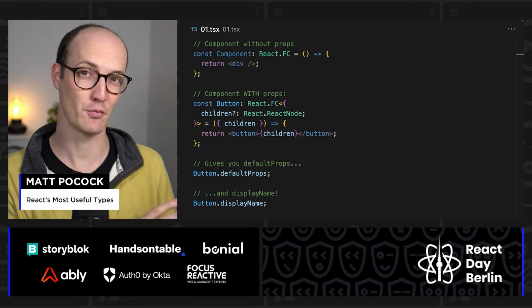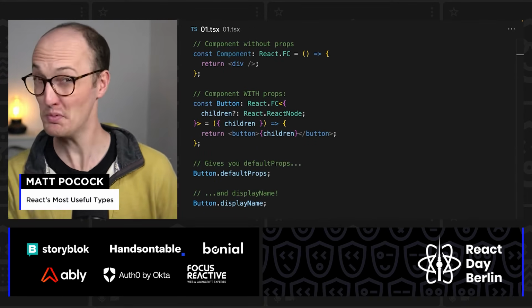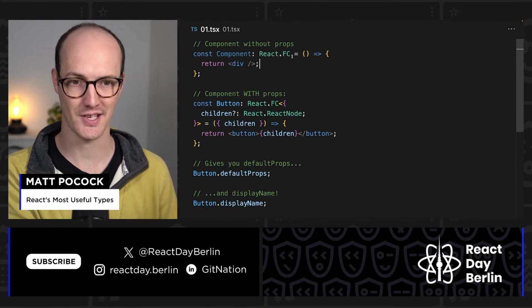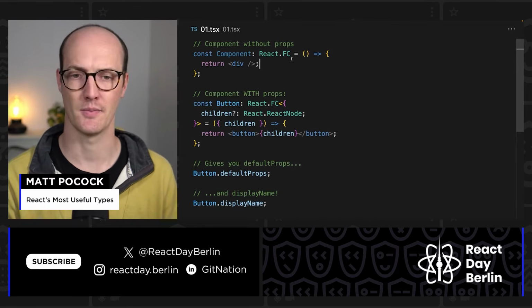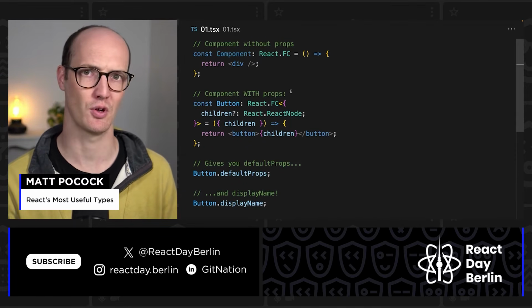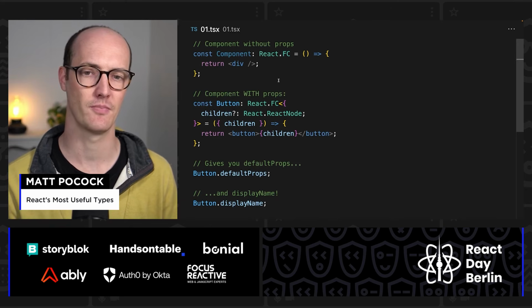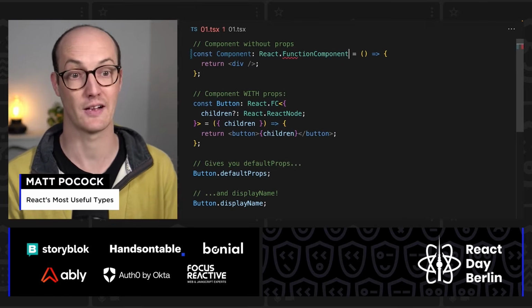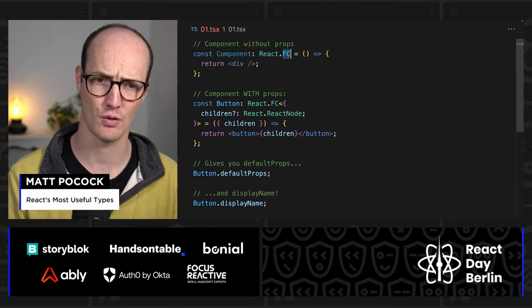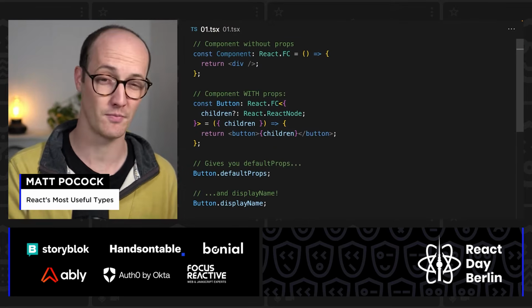Now, you might not have heard of React.ReactNode before, but you probably will have heard of React.FC. This is one of the most famous types in React and TypeScript, and it's also relatively controversial. A lot of people have strong opinions about this type. It represents a functional component. You can either say React.FC or React.FunctionComponent, because that's what it's short for. And you can basically use it in a few different ways.